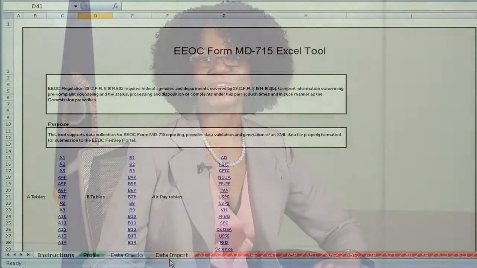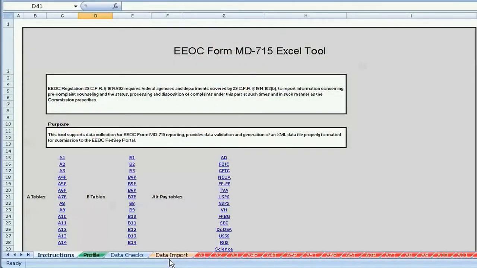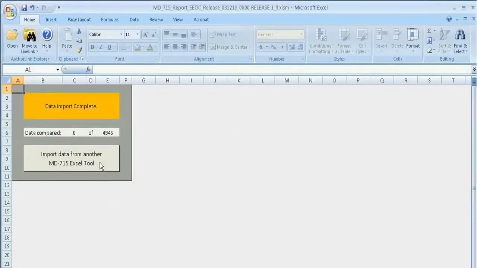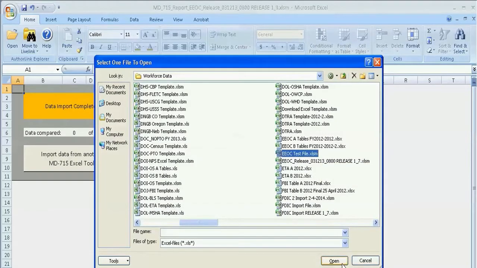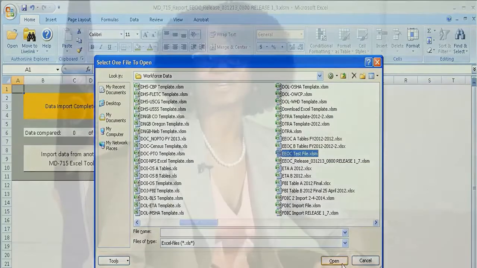Data Import page. The Excel template allows agencies to import data from another template. This may be necessary if one or more of the macros does not function properly. The template must be identical in format to import data. Please follow these steps. 1. Click on the Data Import tab. 2. Select the Import Data from another MD715 Excel tool button. 3. Find the Excel file for the original template. 4. Click the Open button. Please be prepared to wait several minutes for this action to finish.